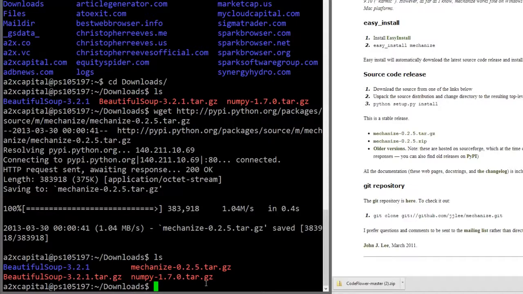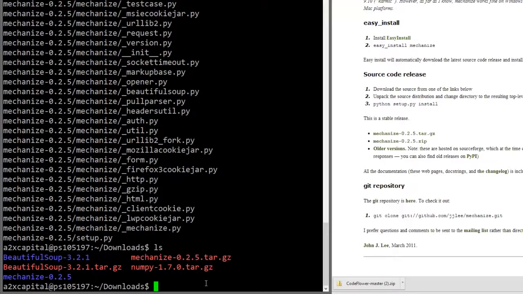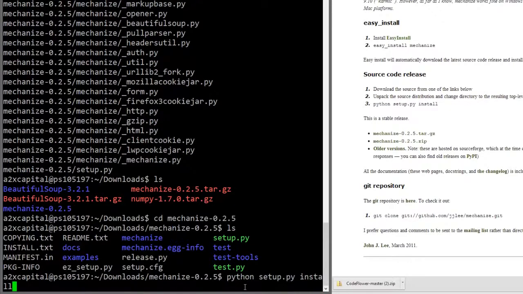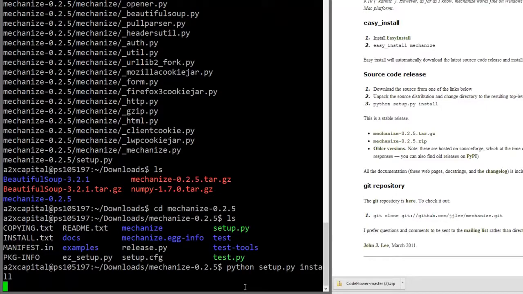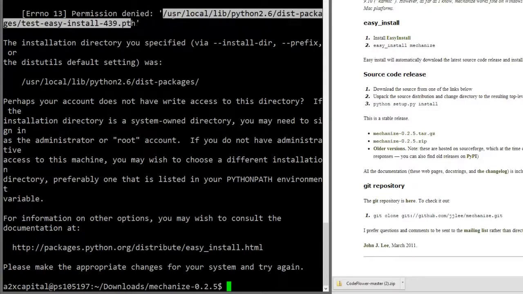So the way to extract the tarball is you say tar minus xvf and then the name of the tarball. Okay, so it all extracted well. And then I will cd into the mechanize directory, and then there's the setup.py. We actually want to say python setup.py install. And it should be installing. And I think it maybe got an error. It said permission denied. I can't install it to this directory.